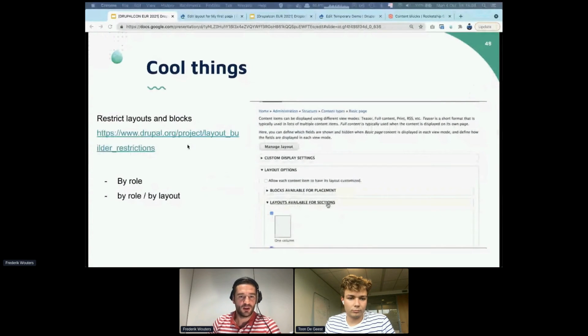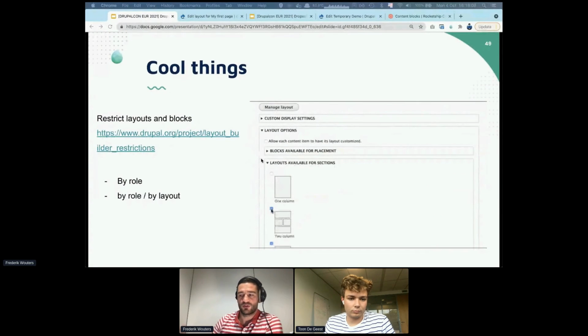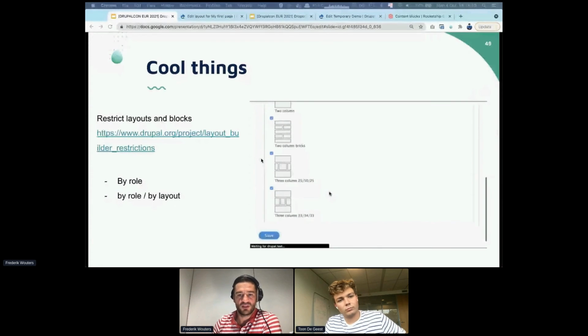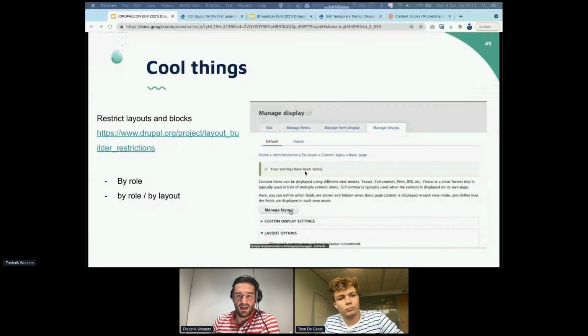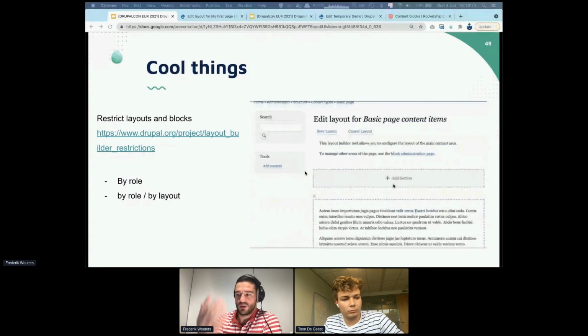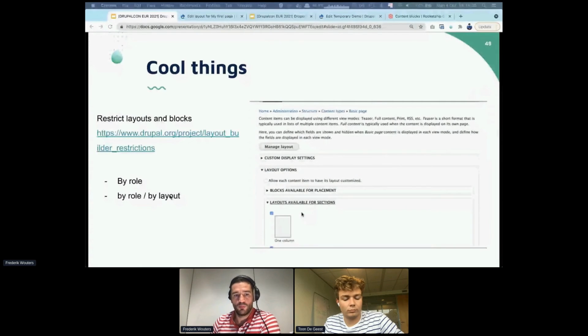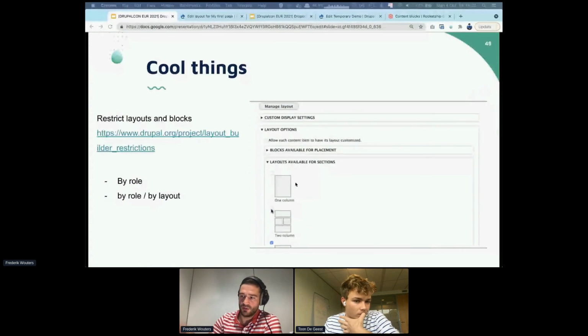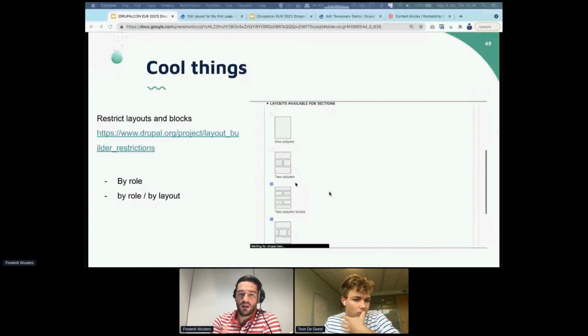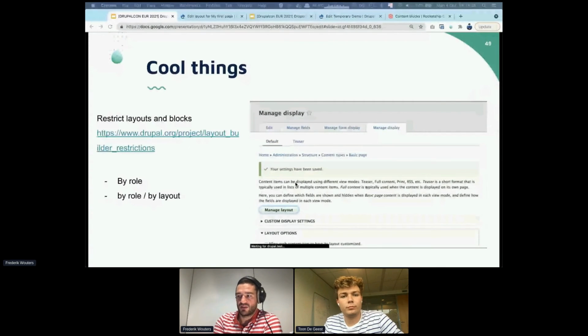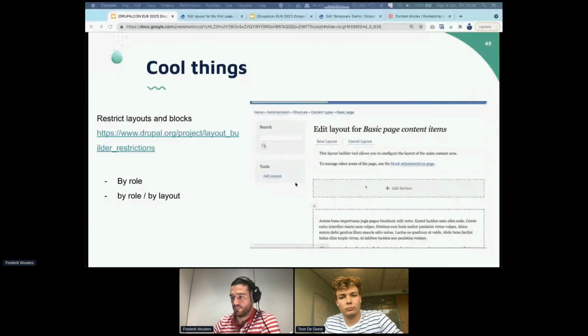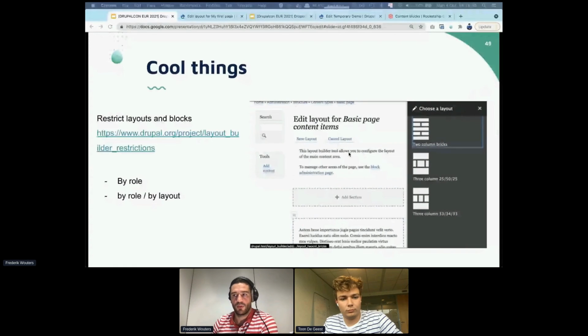Another cool thing, Layout Builder restrictions, because there's the possibility to have a lot of combinations of sections. And if you allow the users to see them all, it might become a soup quite fast. That's why we also restrict specific sections by role, by layout, by content type. This way you can really administer, allow editors to give pages a certain format, a certain look.